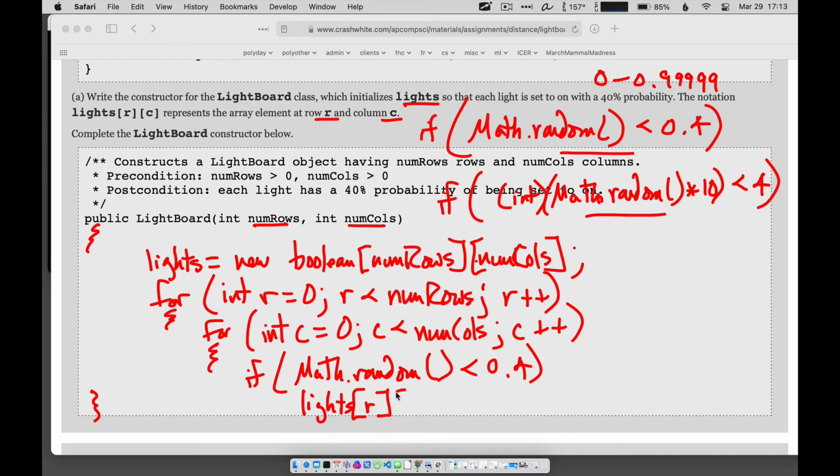lights r c, and that's going to be set to, I can't set it to on. What is it? Oh, it's on. It's true if it's on. So I'll set that to true. Else, if that turned out not to be the case, then lights r c can be set to false.